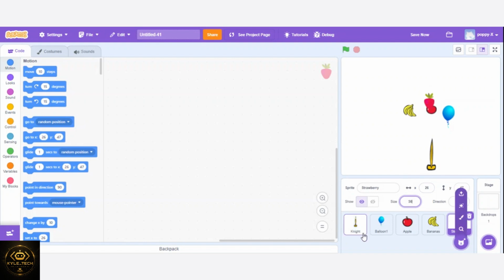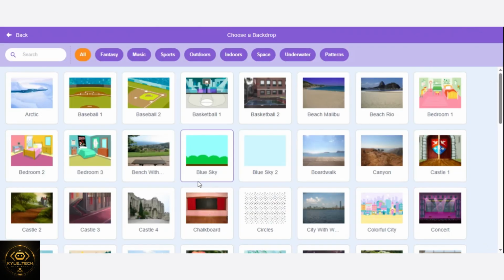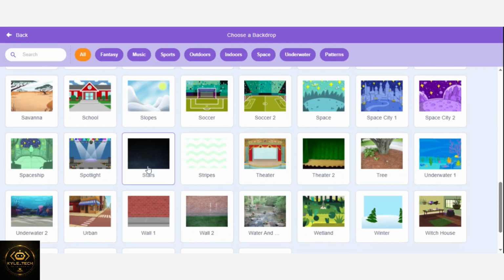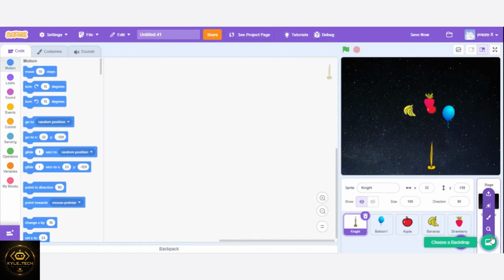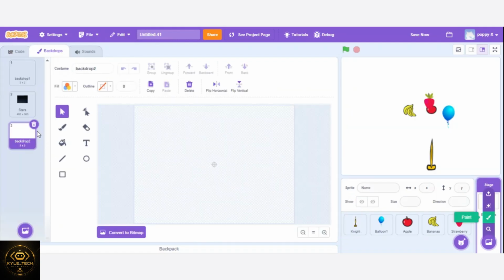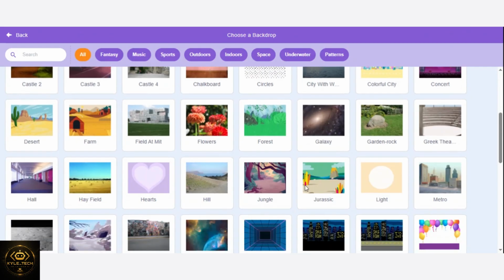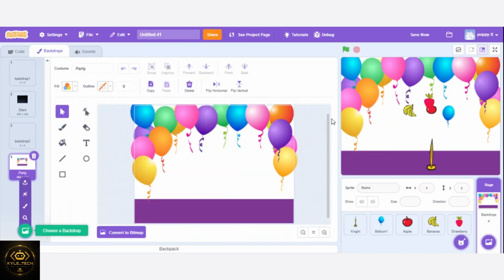Then after that, let's go to the knife or the knight. Before we code it, let's have a backdrop. We are going to have 2 backdrops. I'm going to use the backdrop for stars. Then I'm going again to paint. Then I'm getting a new backdrop also, party. I'm going to have stars and party.